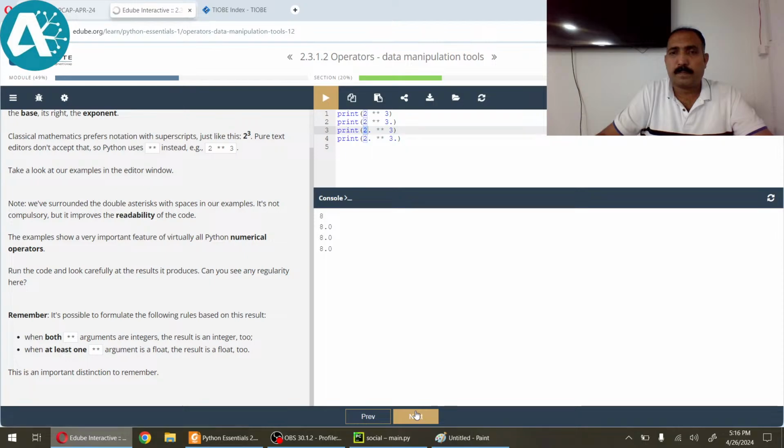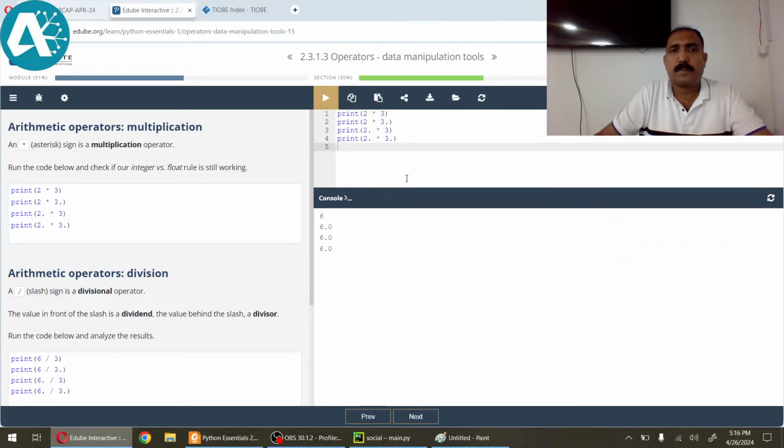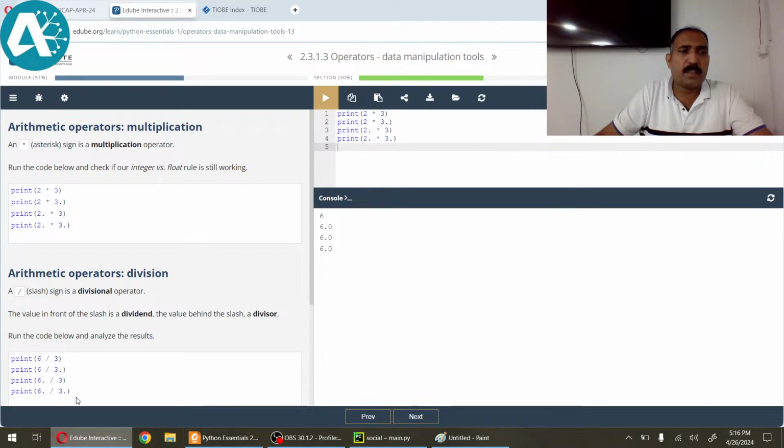Next, multiplication. Let me just put it here and see the behavior. 6.0, so same here. And this is the division operator, slash, you can see.